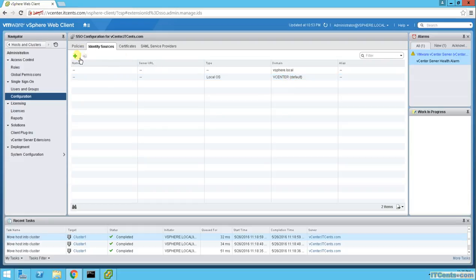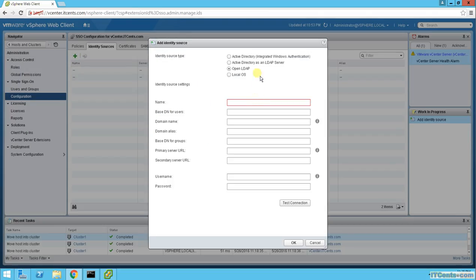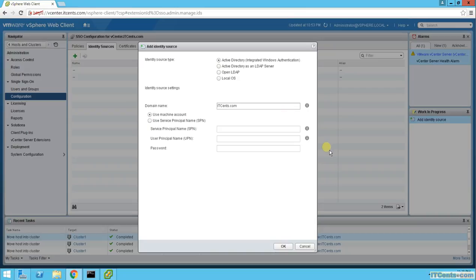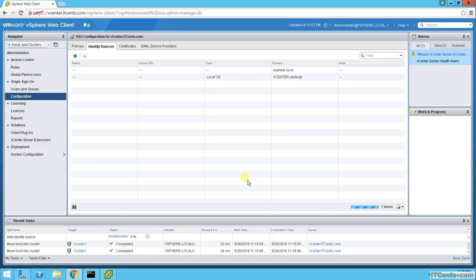So let's go plus and specify identity source. I would like to use Active Directory integrated authentication. Domain name itsense.com, fine. My computer is a part of a domain, so I will say use machine account, which is absolutely fine. And say okay.